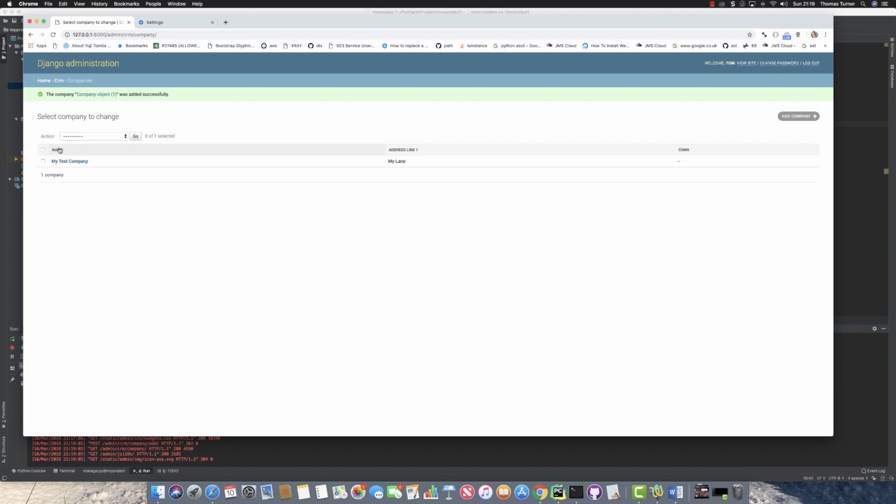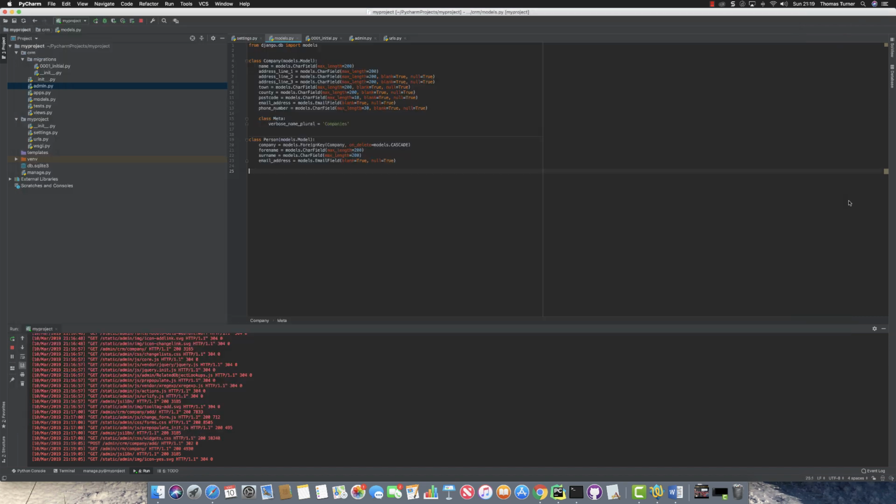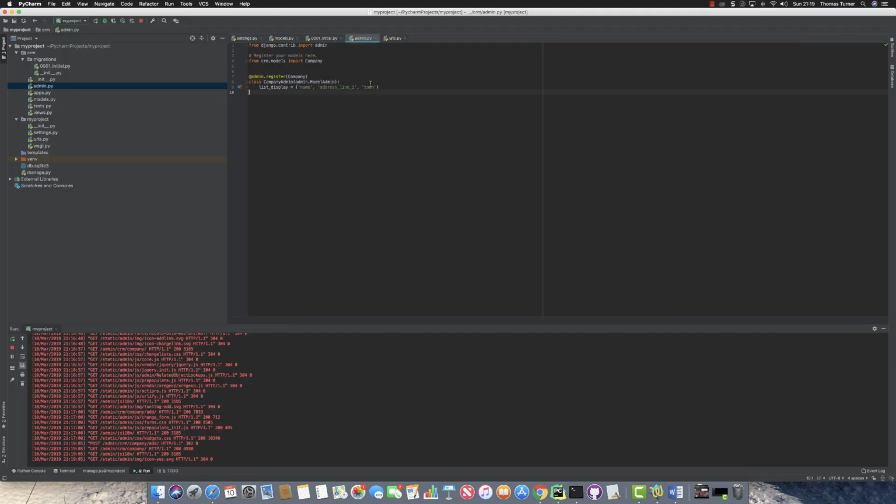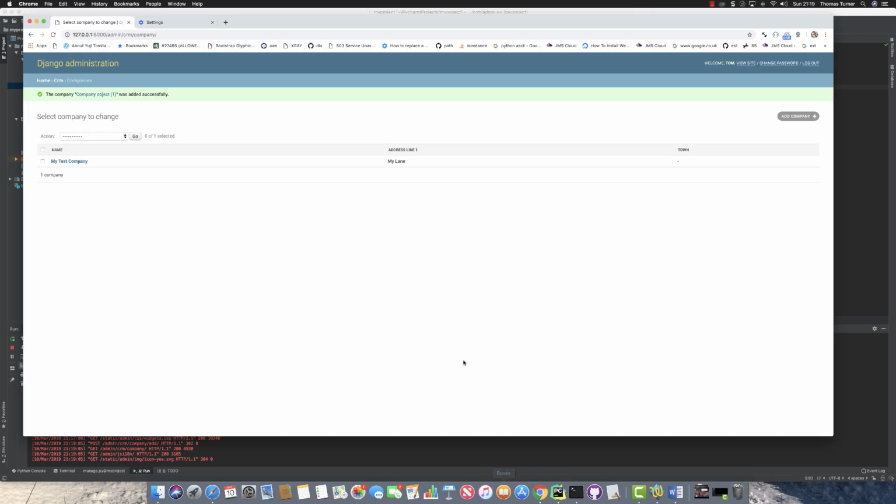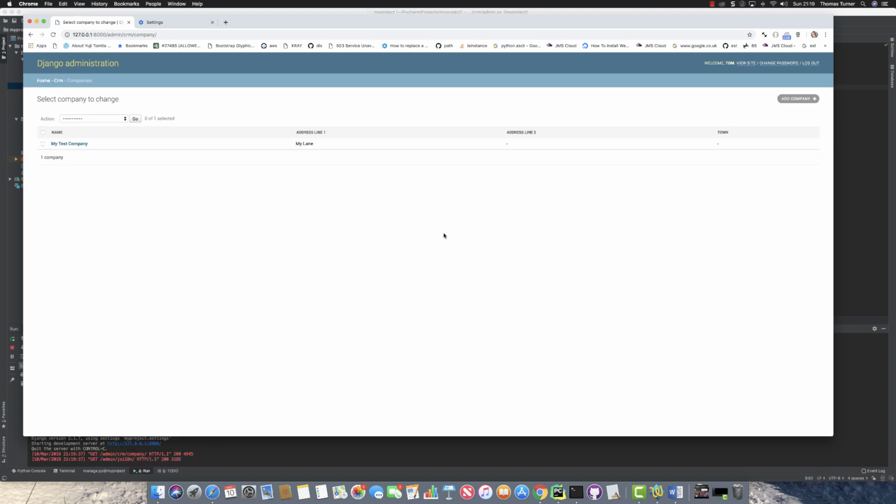Notice we put out on this list display name, address line 1 and town. We might want to also put out something else. If you do, go back to the admin, go in here. Let's say we wanted address line 2 as well. Go now to address line 2 and go back into here. Hopefully it'll refresh. It did automatically. Now we've got address line 2.